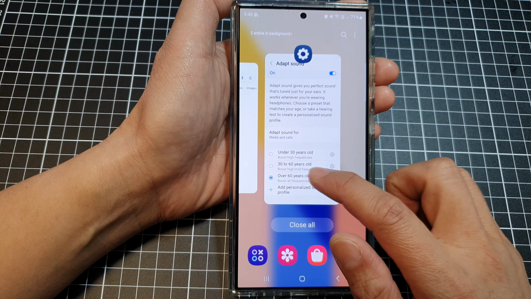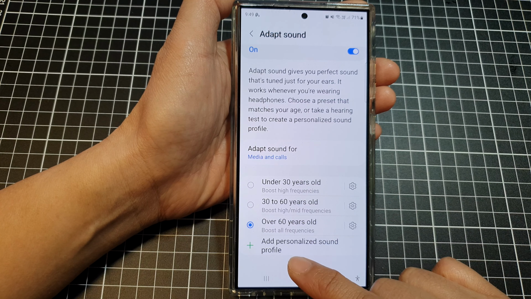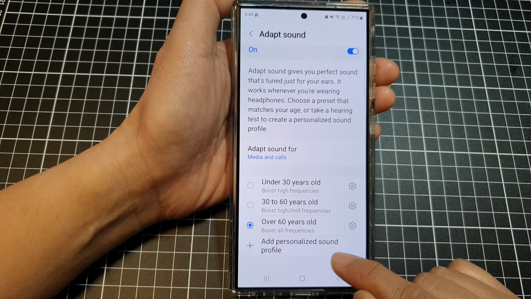Now if none of the sound profiles in here suit you well, you can even add your own personalized sound profile.